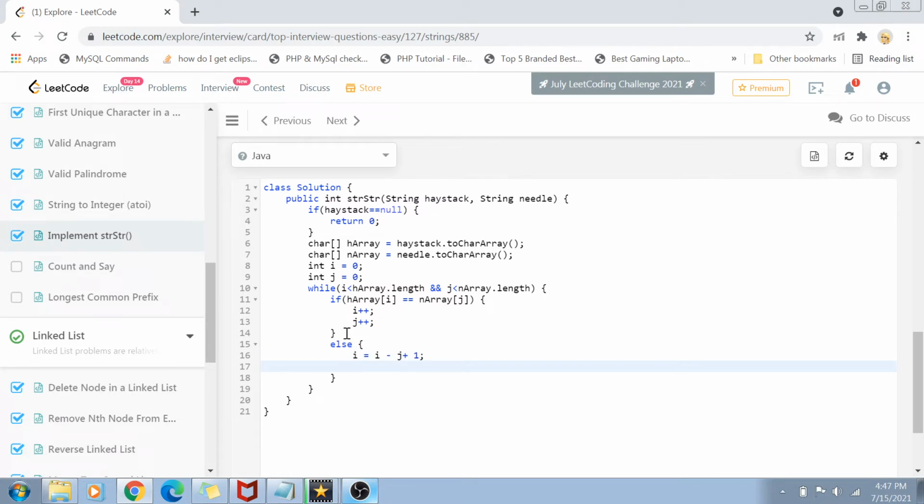Because until now, if we continue this while loop, what will happen? We will continue this if condition until we keep finding the same character in the H array and N array, that means the haystack and needle. But if in case the haystack character is not equal to the needle character, it means that the length of the array which we have traversed until now, that is until J, so 0 to J, in case of our haystack array, is not matching my needle array any further.